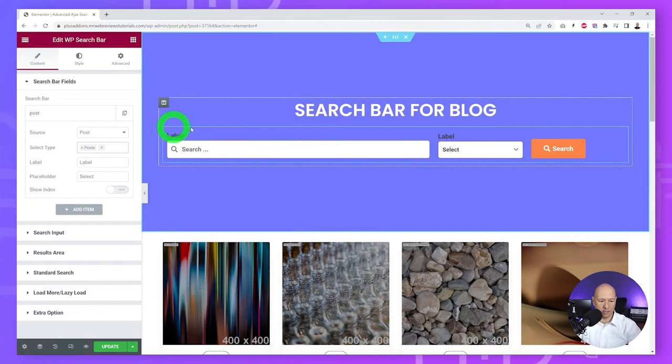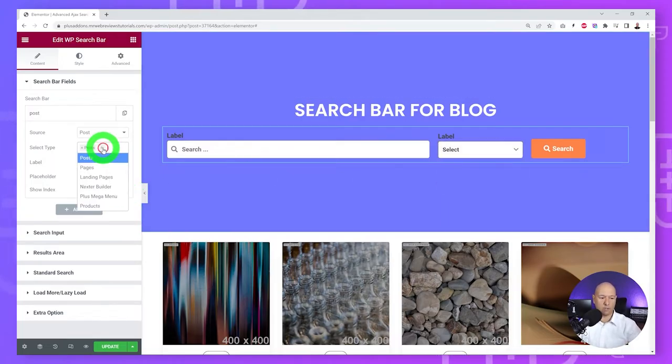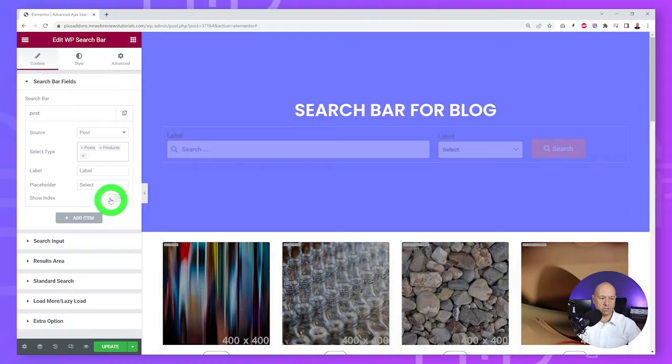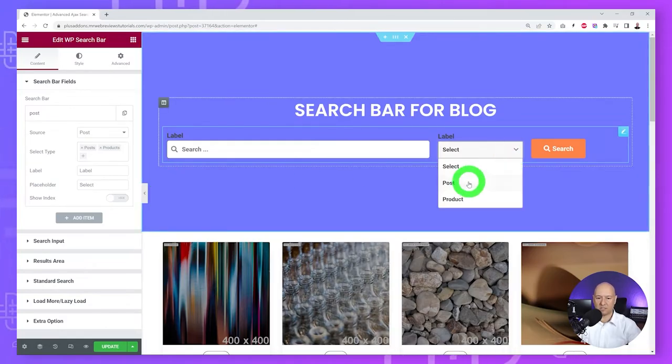So as you can see now here by the side, we have our search input and then our search bar itself. And if you click on this, now the posts were added here. So we can search through all the posts on our website now. And you can add multiples as well. So you could add products as well. Now if I click on this, as you can see, now I have a post and products all together, okay?